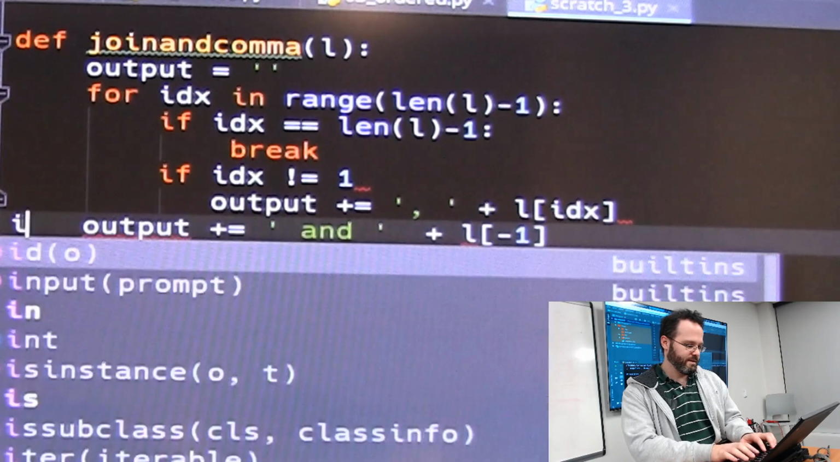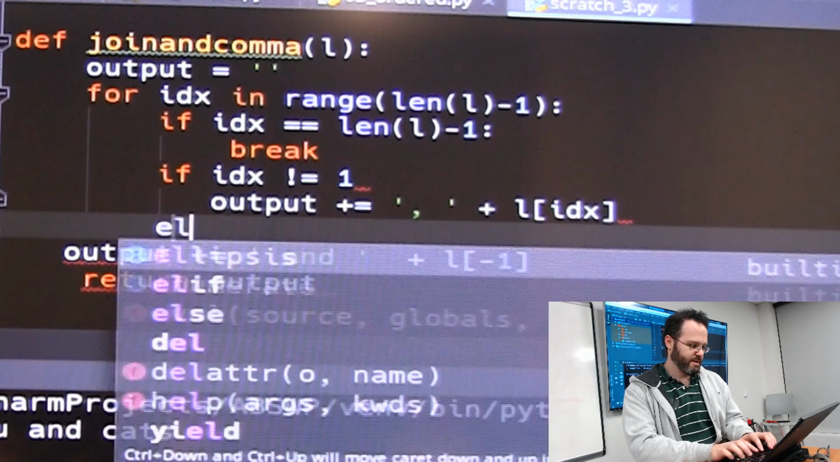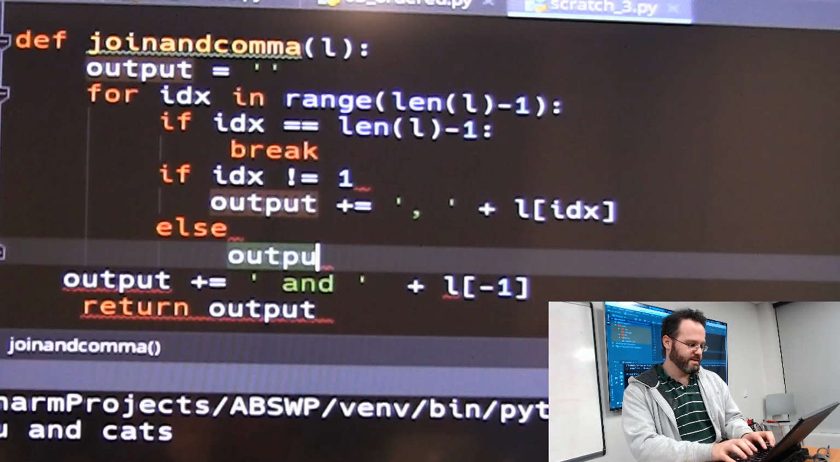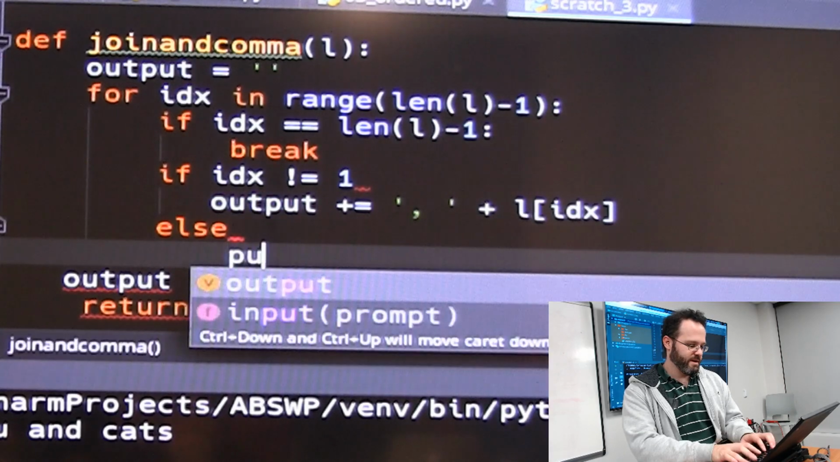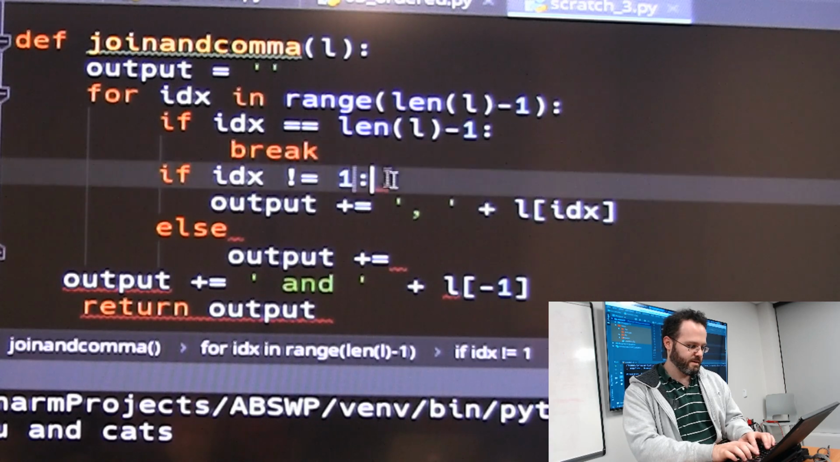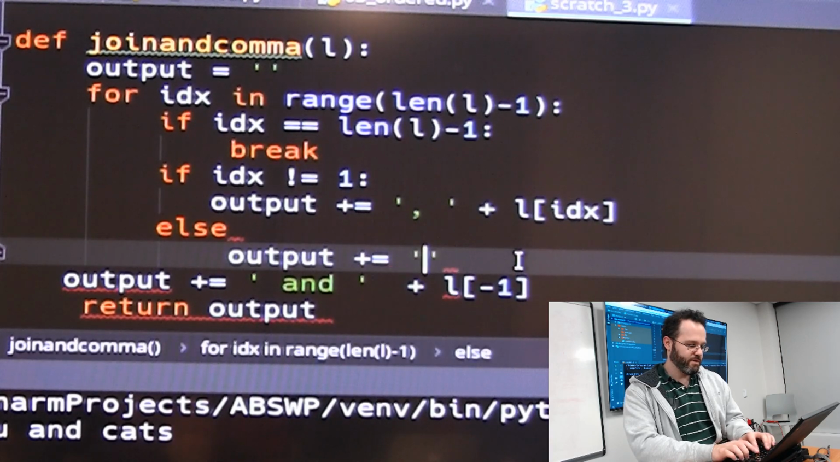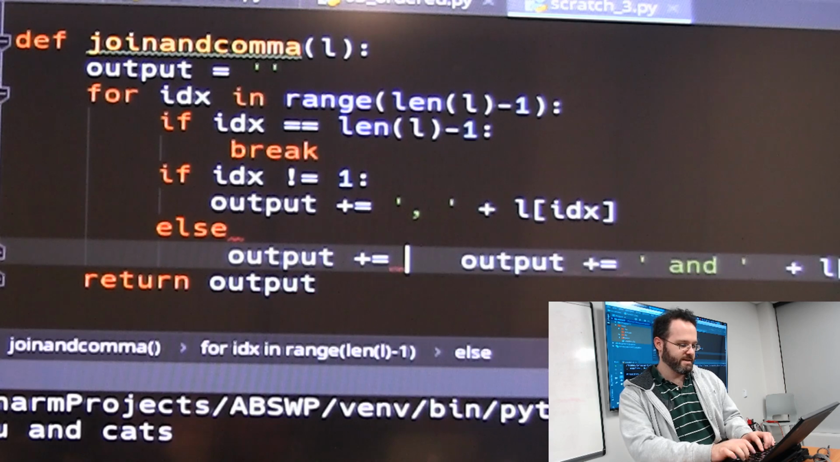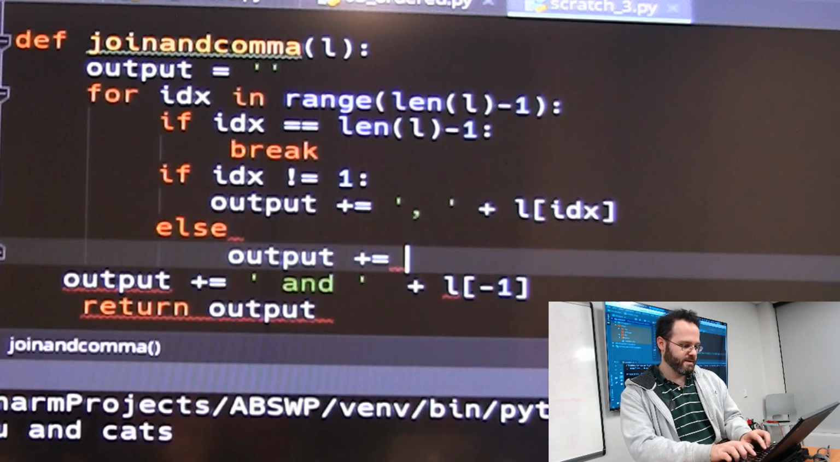What is, okay, otherwise, else, output, output plus equals to LIDX. This is not being my friend. There we go.